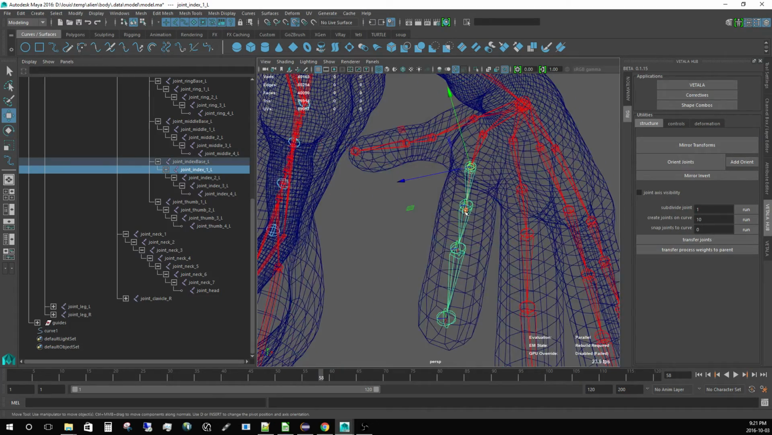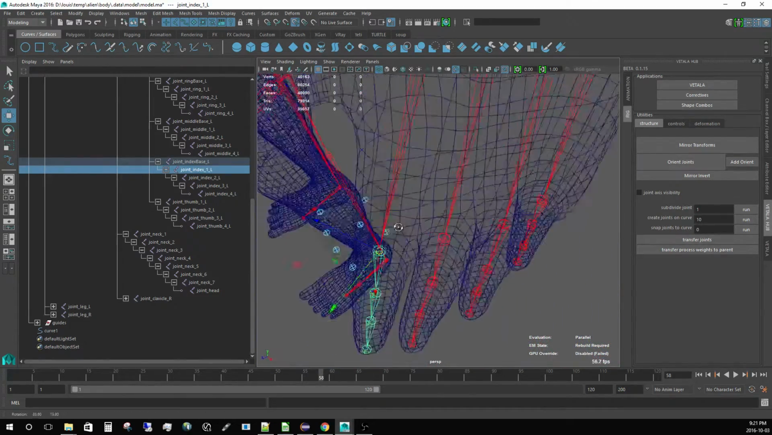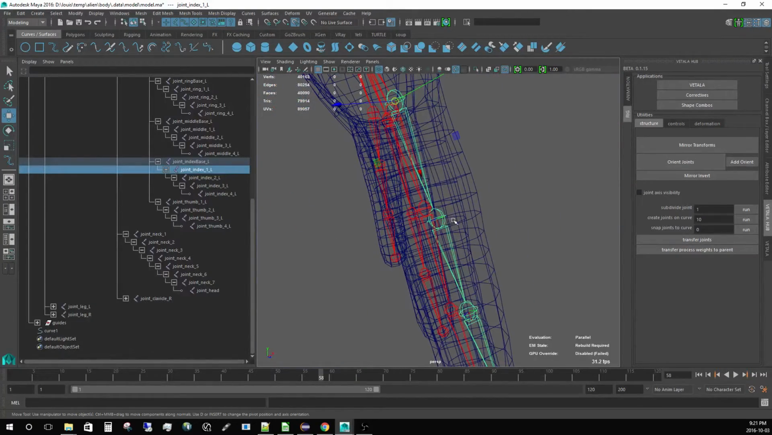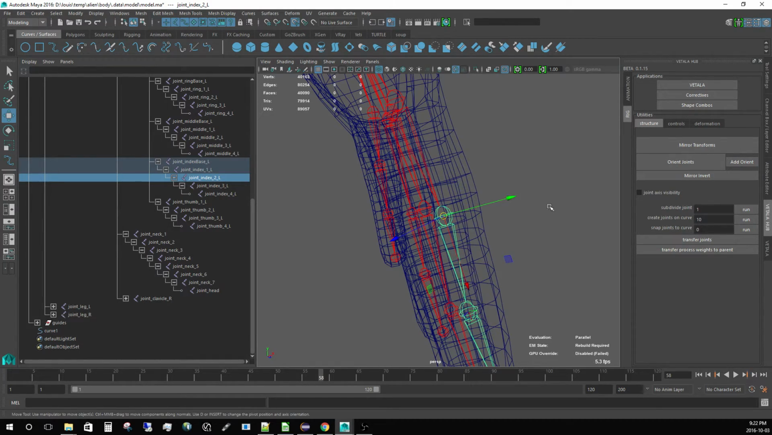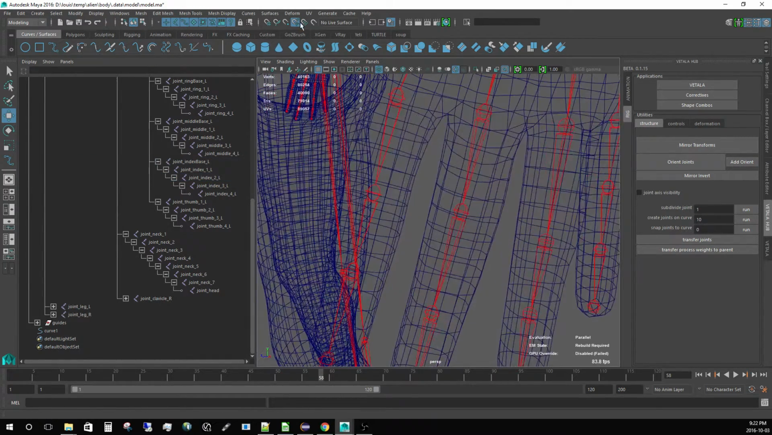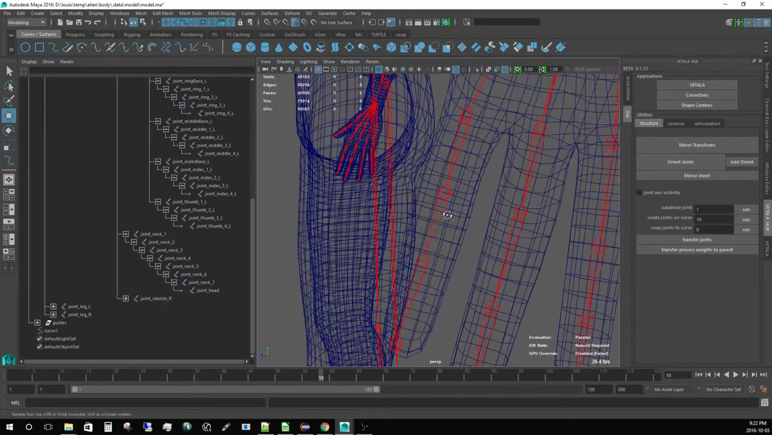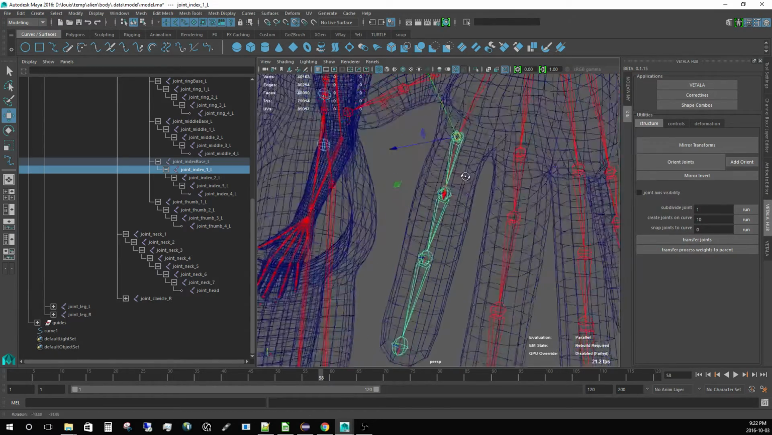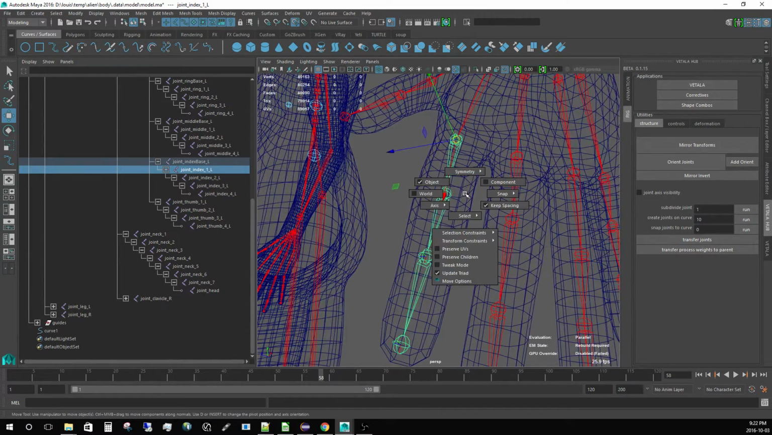Yeah, so it seems to want to stay that way. So what I should do in this case is make sure that this one is slightly up from the rest of them. So I'll just pull that up slightly. It'll still stay in the center because I've snapped to the center of the volume on. Now if I hit orient joints, it's still pointing that way.